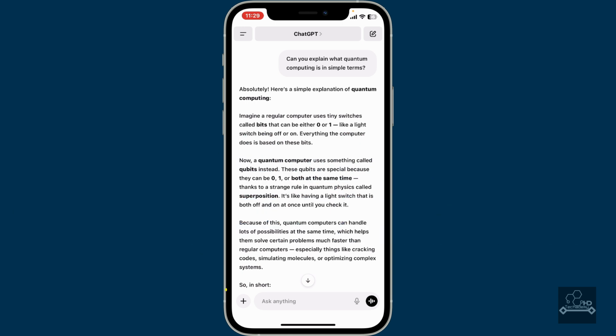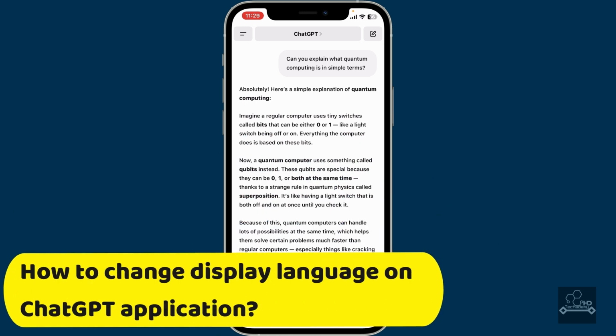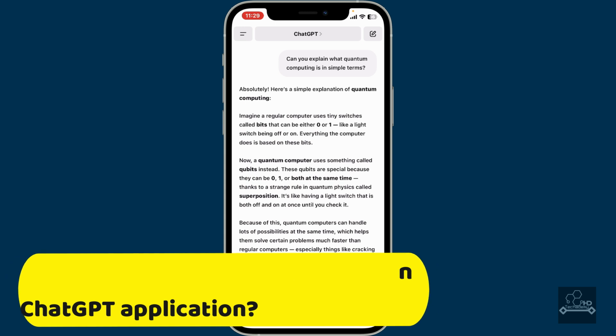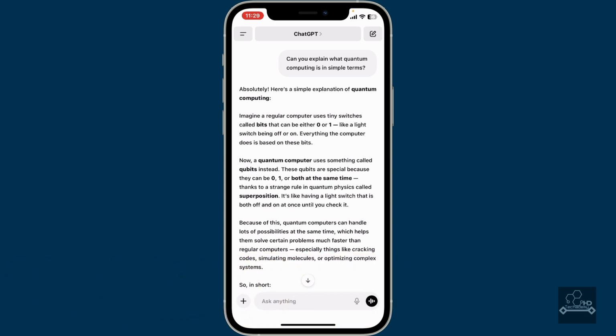In this video, I'm going to show you how to change display language on ChatGPT application using your mobile device. To change your display language in ChatGPT, first of all, open up the ChatGPT application.